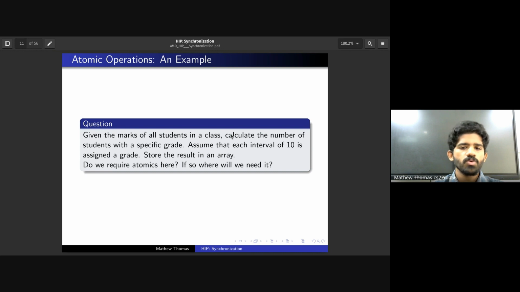So how is it possible? You can take a moment and think about it, and you can think if we need atomics here. We can take it as a GPU problem itself. Let's say we launch a thread for each student in the class. So, do we require an atomic operation here? And if so, where will we be needing it? You can take 1 or 2 minutes and just put your idea in the chat box.